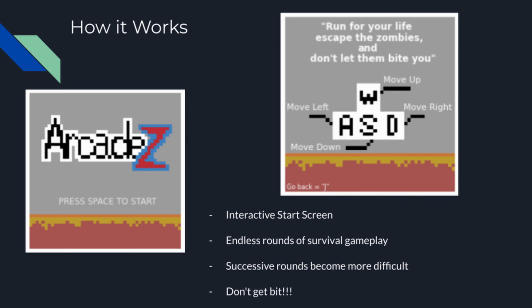rounds as possible. Arcade Z is a game where you have to survive as long as you can, by not making contact with the zombie pixels. If you happen to make contact with the zombie pixel, your game will end and you will be sent back to the starting screen. Players use their keyboard as input, with the primary movement keys being W, A, S, and D.